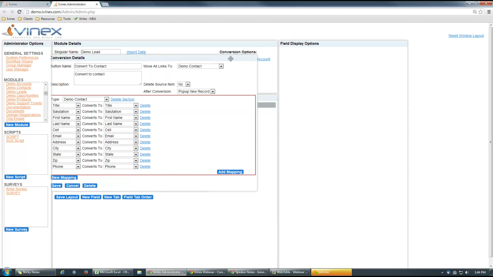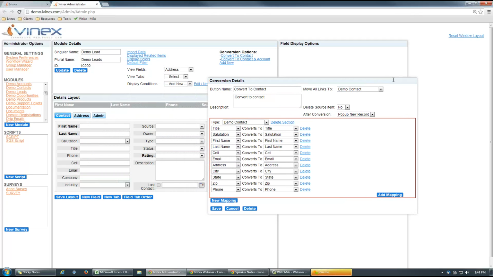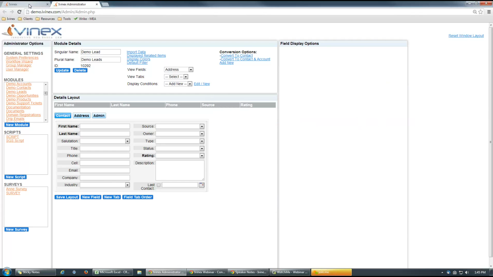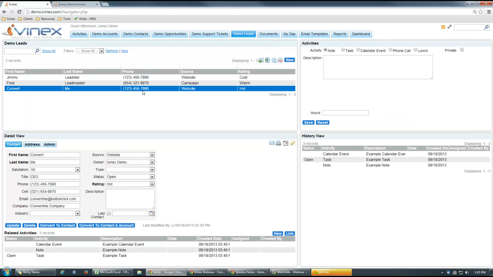So to convert to contact, that's very straightforward. It's just a one-to-one. Some of these fields go to my contact module, and I've selected these fields to convert it. I'm not going to delete my source item, and I'm not going to move the links just for now so that I can do this multiple times. And after converting, we're going to pop up the new record. So that's about it.